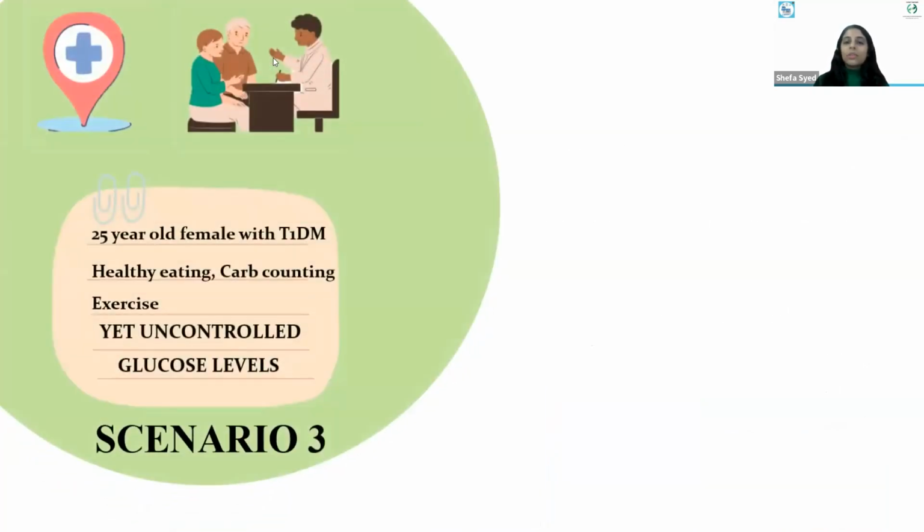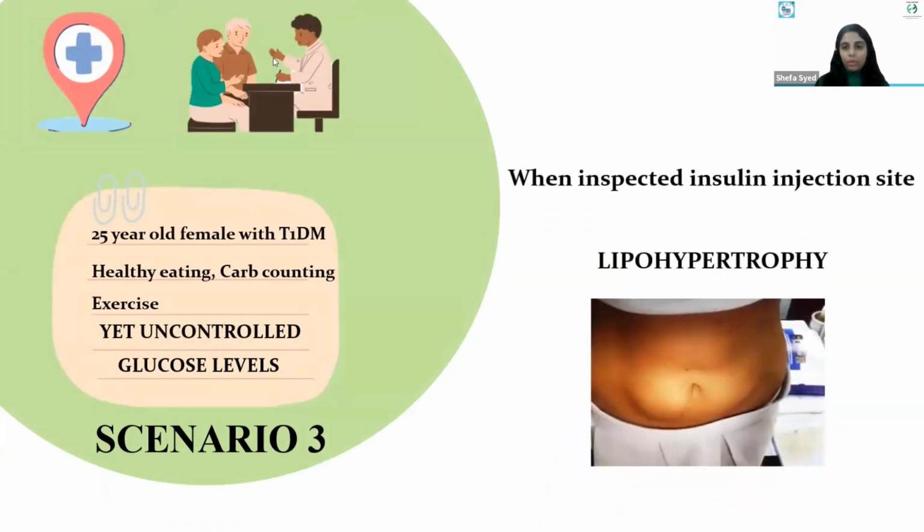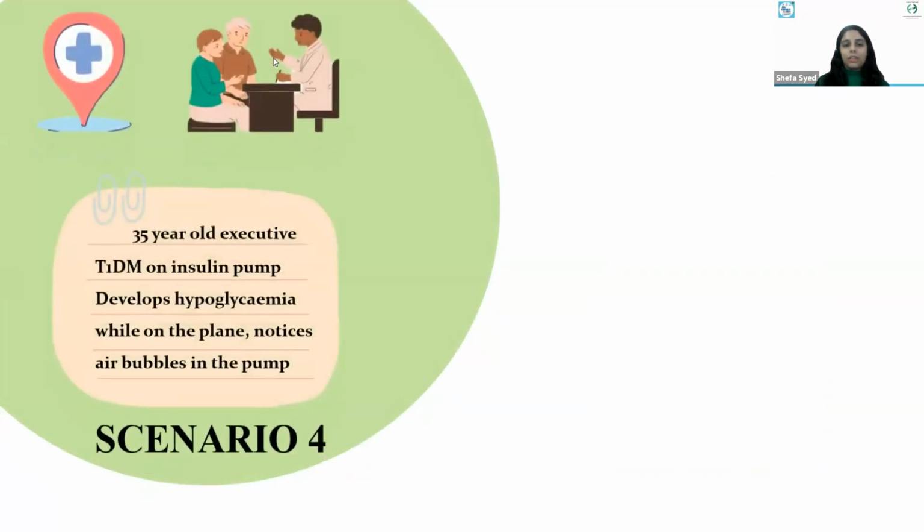The third scenario is a 25-year-old female with type 1 diabetes. She was doing everything. She was doing carb counting, eating healthy, not having outside food, and was also physically active. Yet her glucose levels were not coming under control. When we inspected, we found that she had lipohypertrophy, so the insulin was not getting absorbed properly. We advised her not to use that particular site until the lipohypertrophy completely heals, and for the time being to use other injection sites, and she was educated accordingly.